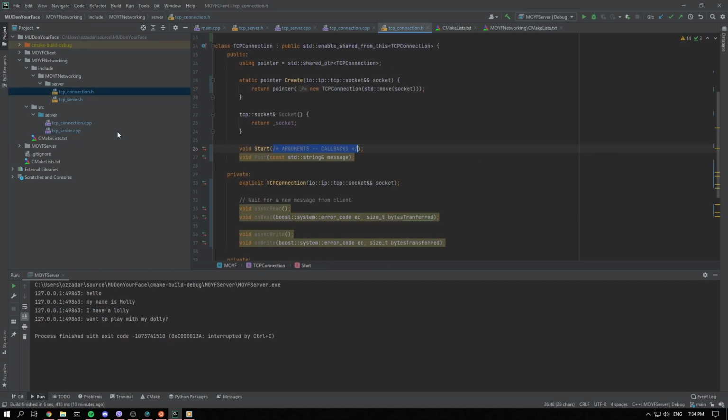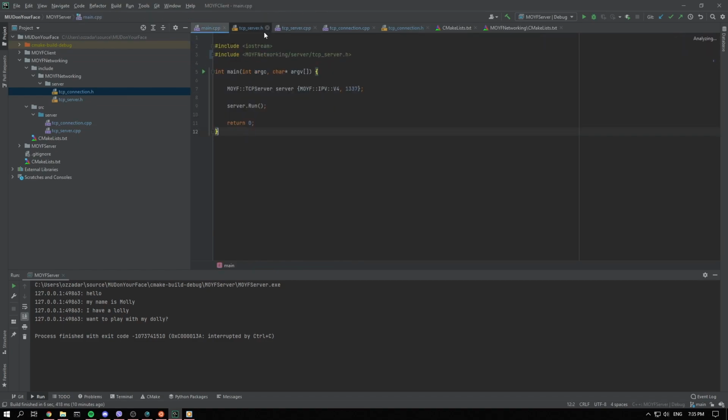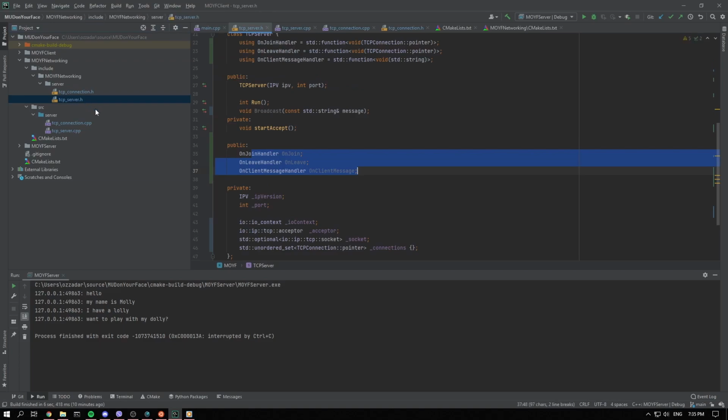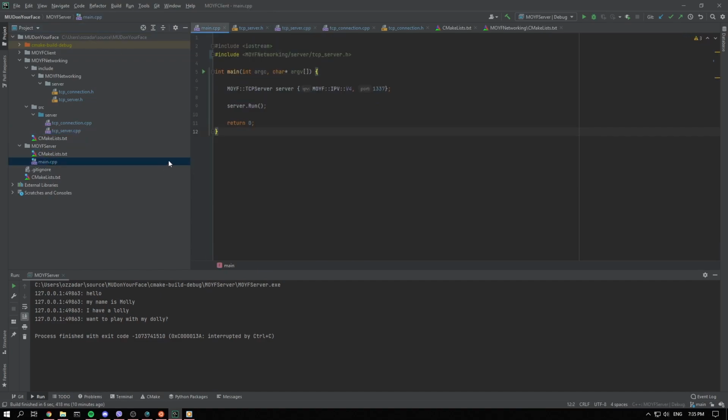I'll show you how these callbacks are going to work, right? So with this defined, I can actually start showing you how these callbacks are going to work before we implement the other two, which requires some changes to our TCP connection as well. So in our server project, you're going to see here that right now I just have server.run.